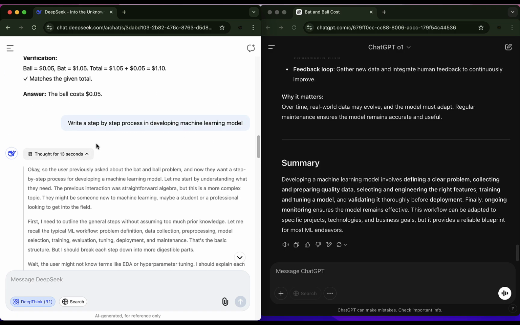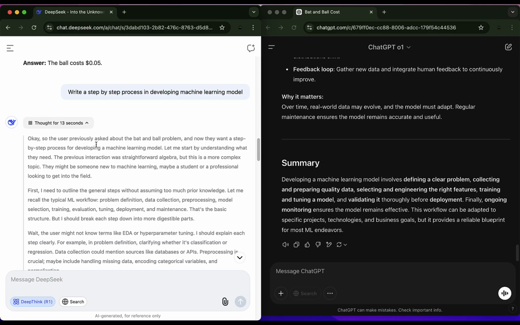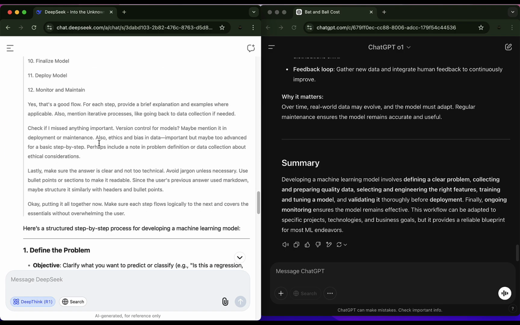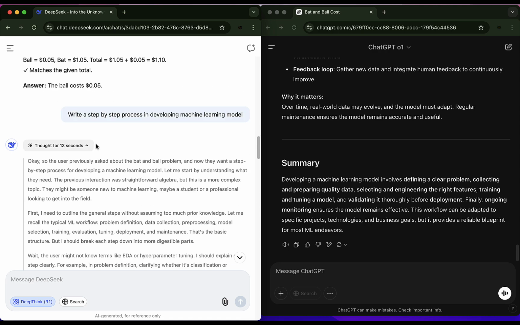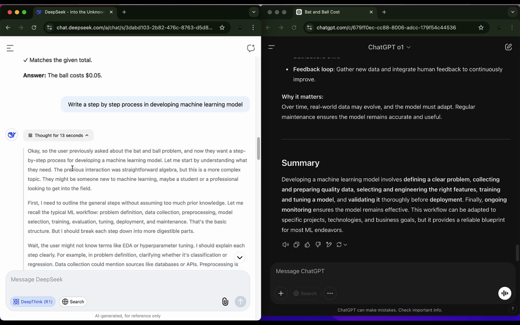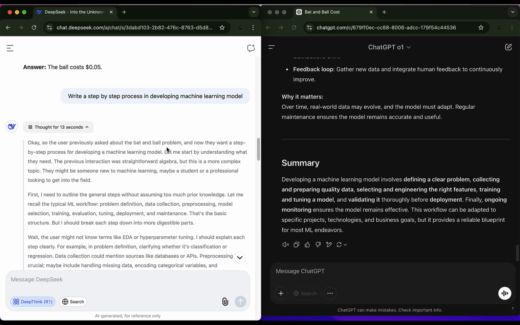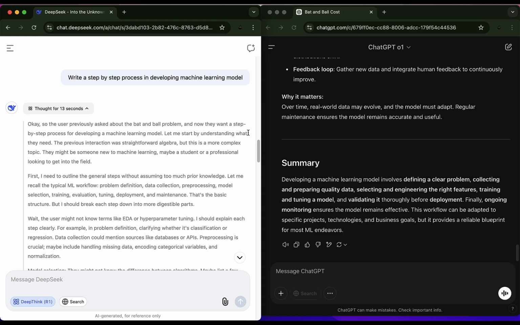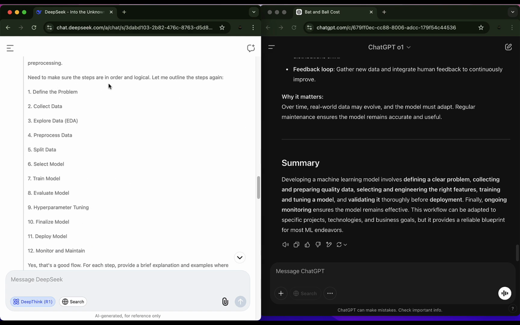Whereas DeepSeek, again, provides you the way it thought through that process. So look at this example here. DeepSeek thought for a while, about 13 seconds. It says the user previously asked about the bat and ball problem. Now they want a step-by-step process for developing a machine learning model. Let me start by understanding what they need. Now it says need to make sure the steps are in order, logical. Let me outline the steps.